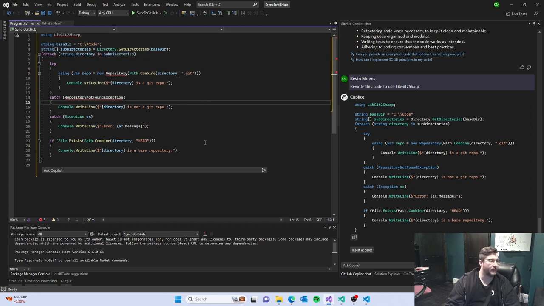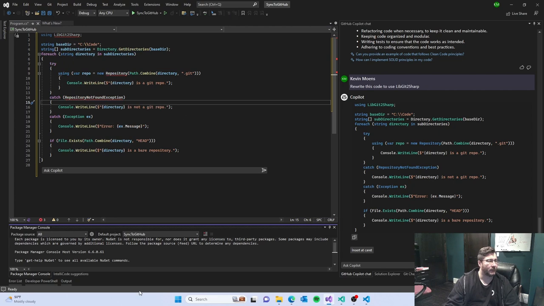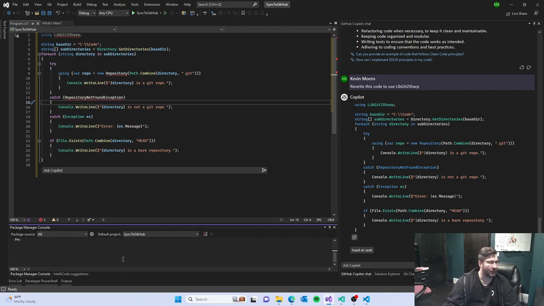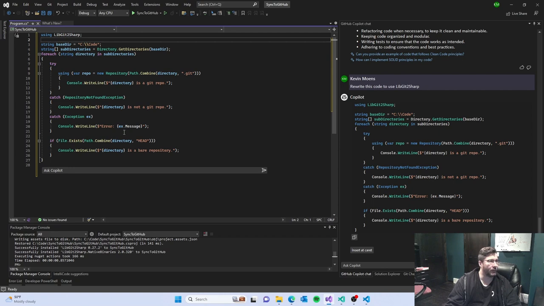Okay, it has no idea. I asked for that repo, so let's just add that repo. Let's go out and add libgit2sharp. Drop it in. Awesome. Now, hey, look at that, all better. So now there's a better way, saying it's a new repo. It's just assuming.